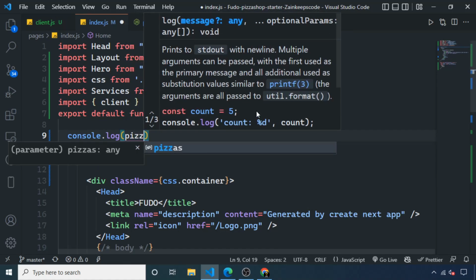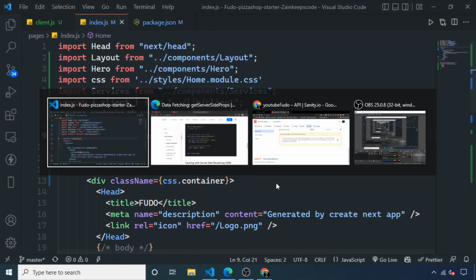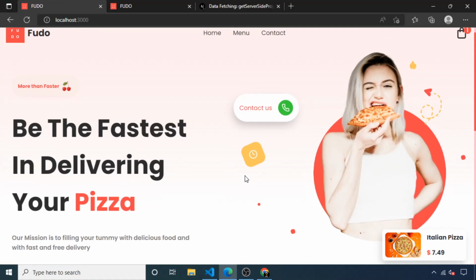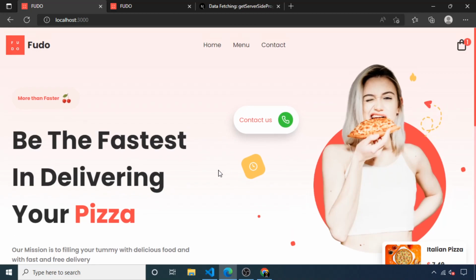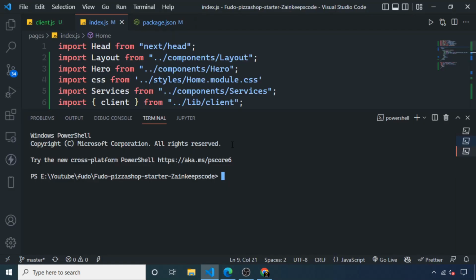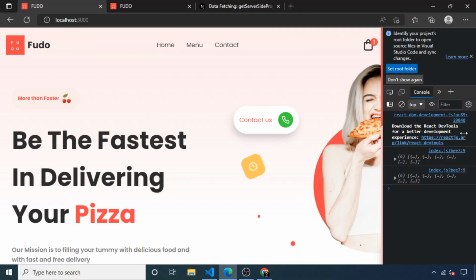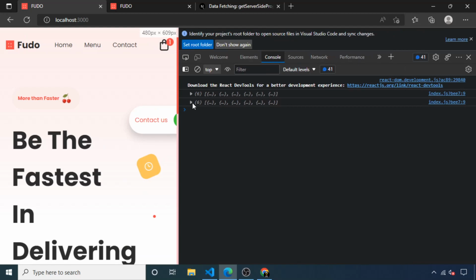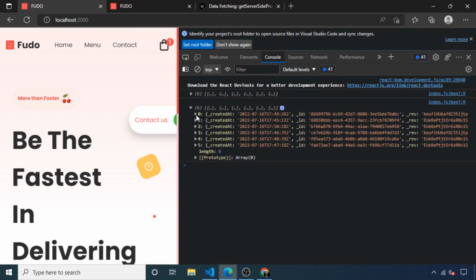log these pizzas, then I save it, and in my application I am going here. Let's open the terminal. In the terminal my server is not working because I just forgot to start my server again, because I had stopped it while installing the Sanity. Therefore now I have to start it again by writing yarn dev, and here you can see I have some documents in my console, and these are the six documents.